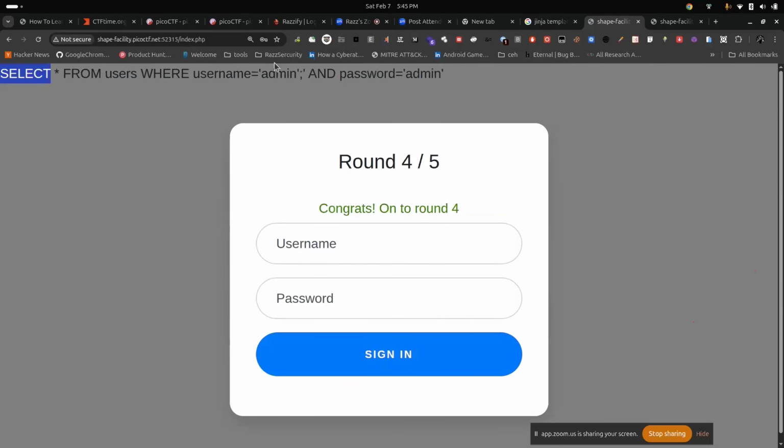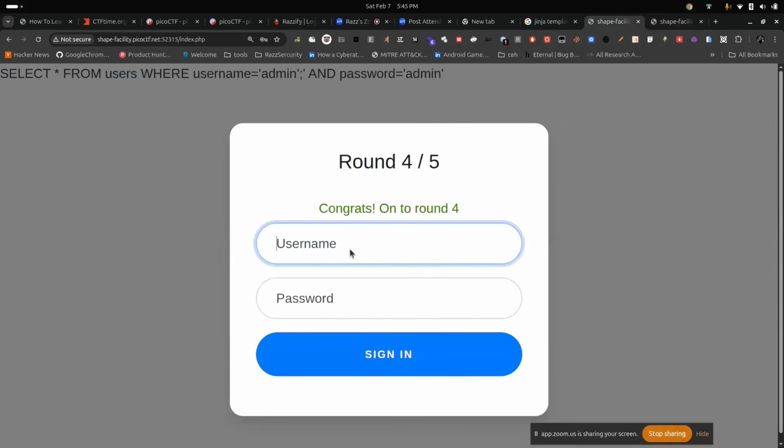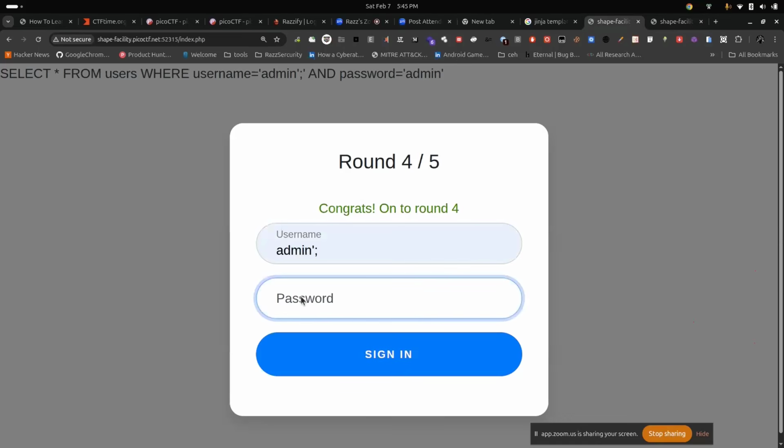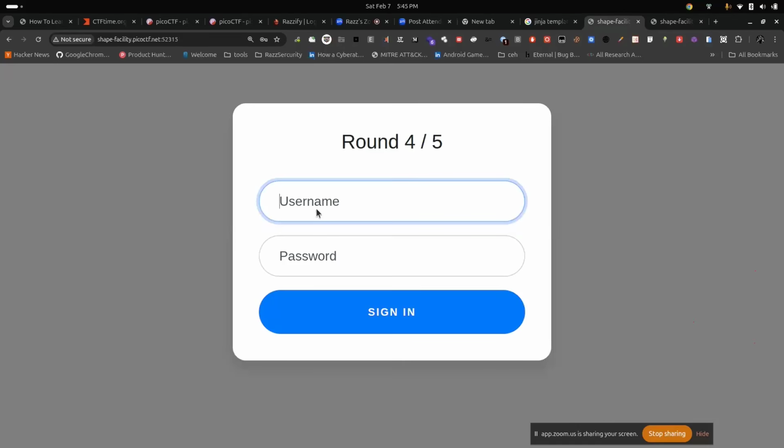Up to here only it came. Okay, so let's see what the hints are for round four. Let's try the same thing. Maybe it will work. No, it didn't work.